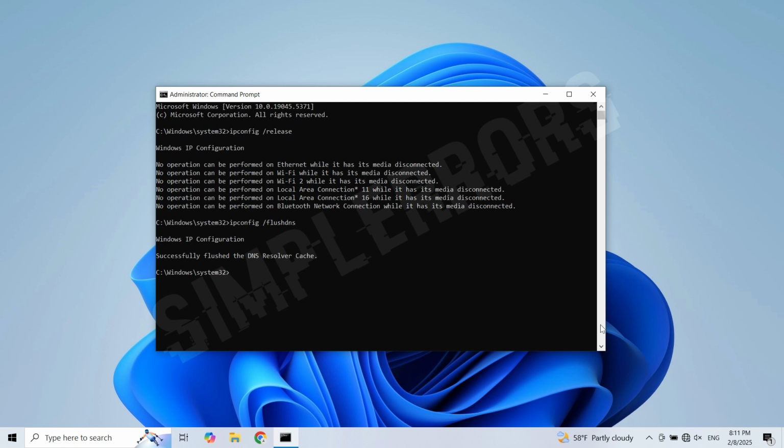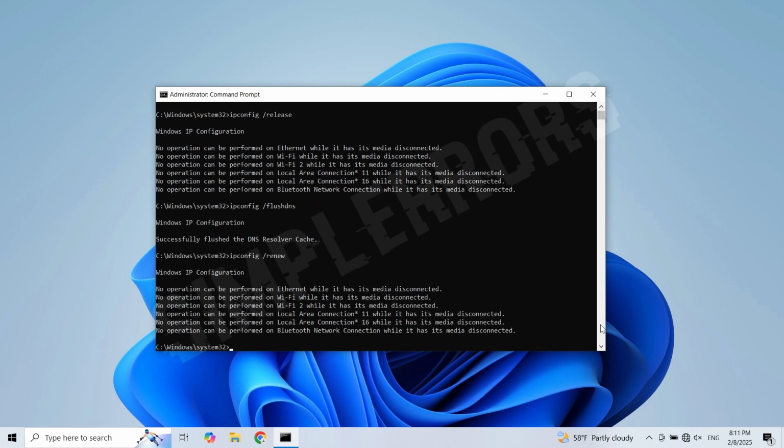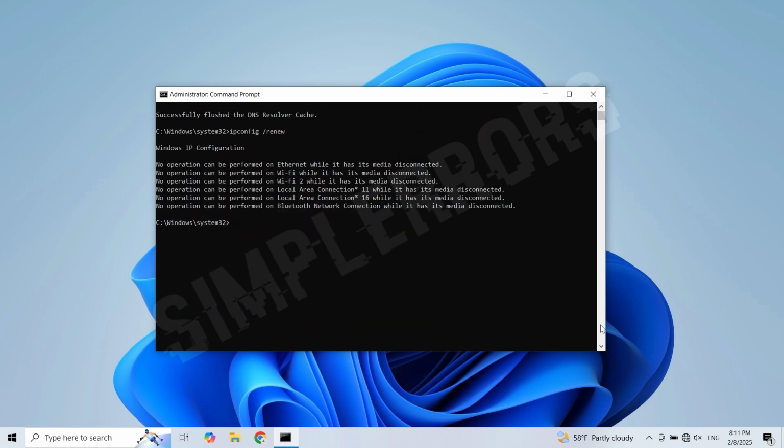Then renew your IP address. Type ipconfig /renew and press enter. This will request a new IP address from your router or DHCP server.